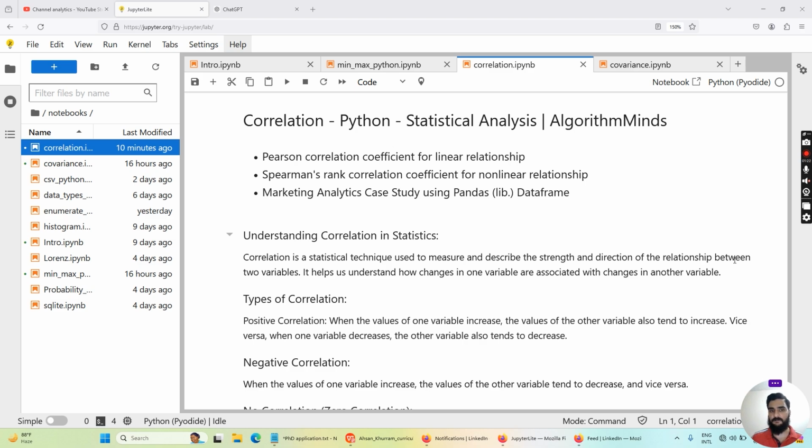Then finally, in the upcoming video, I'm going to discuss a marketing analytics case study, where I will also use the pandas library to create a data frame and then perform statistical analysis. So let's move on and discuss correlation.